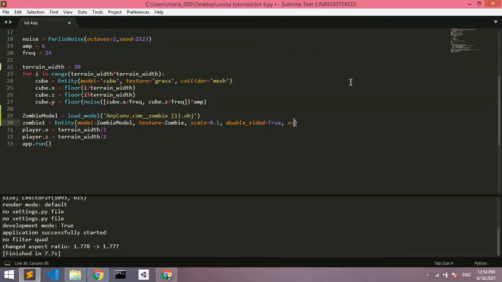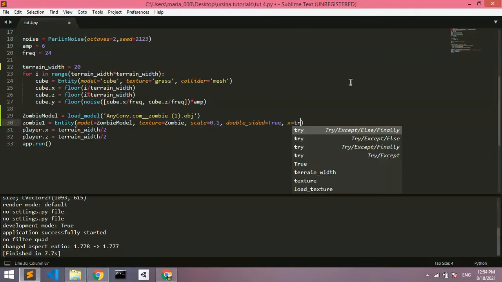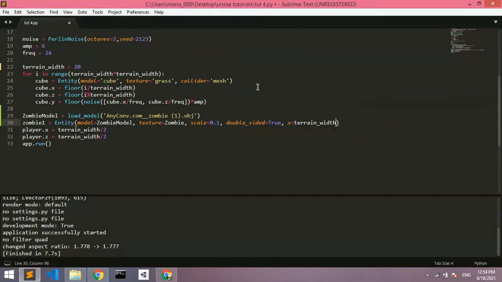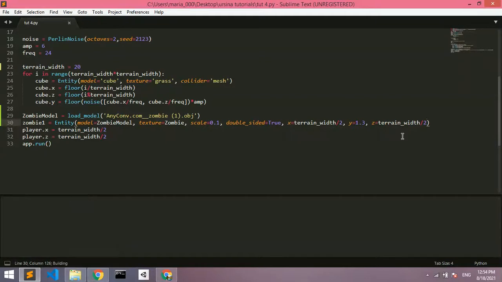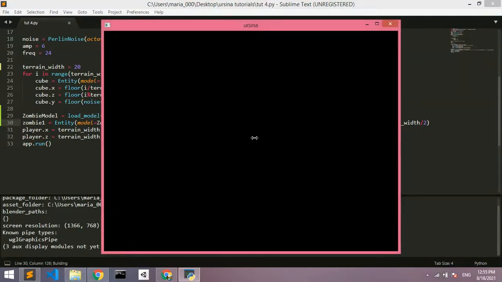So let's start with x equals, and we will do the same as the player. So we'll do plane width divided by, there we go. And then we'll say the y equals, and I'll probably do 1.3. I don't know if that's good. We'll modify it if it's not. And then we'll do z equals, again, terrain width divided by. So our zombie should be in the center, hopefully.